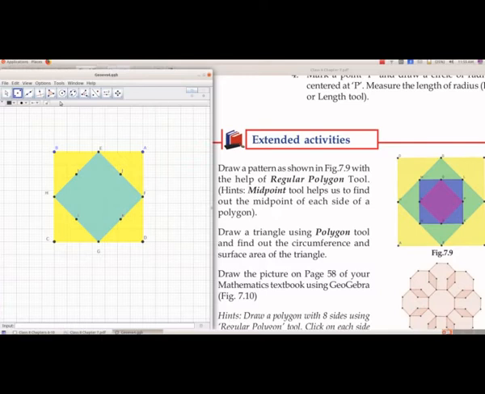So again from group 5 we will select polygon, and now we will select the point I, move the mouse, select the point J, again move the mouse, select the point K, move the mouse, select the point L, move the mouse and click on the point I, the first point. So now we got the third square.